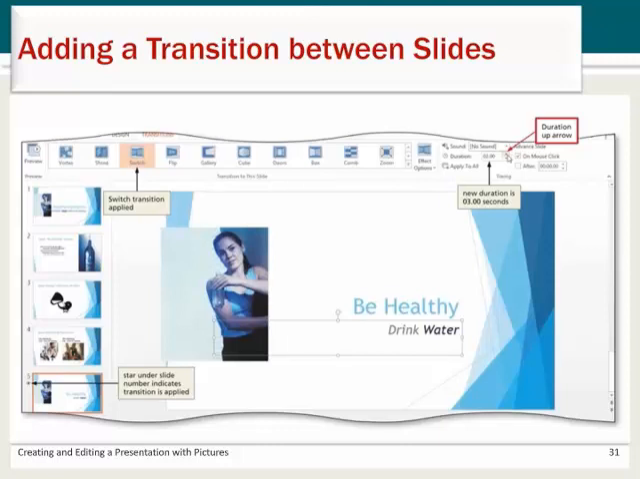Here's a quick note about transitions. Unless there's an artistic reason for having your slides fly in or out, keep it simple. There are several options for managing the selection of transitions. First, you can adjust the transition speed. To do this, tap or click the duration up arrow.